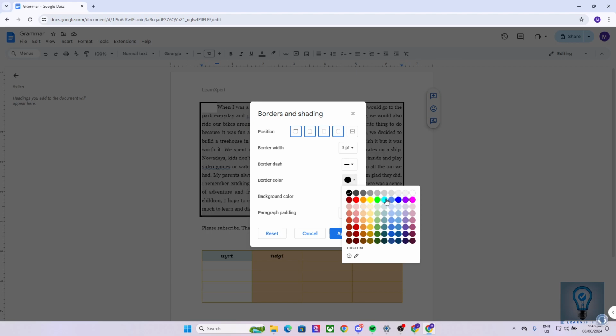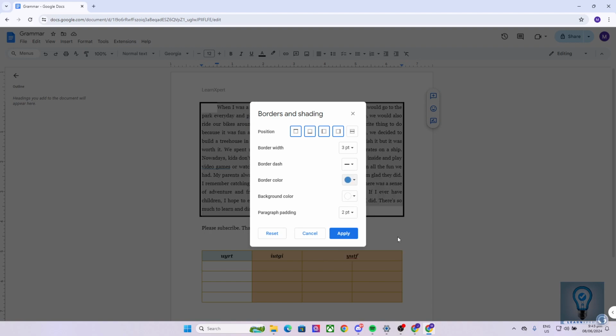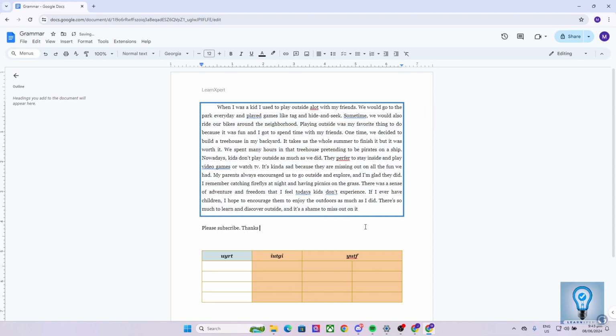Here, we can also change the border color of our paragraph styling. Let's say, for example, I want it to be a dark shade of blue. Click on that and click on apply. And as simple as that, we have changed the paragraph styles in Google Docs.